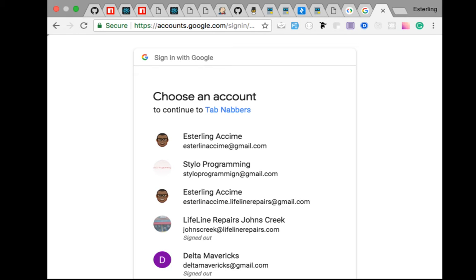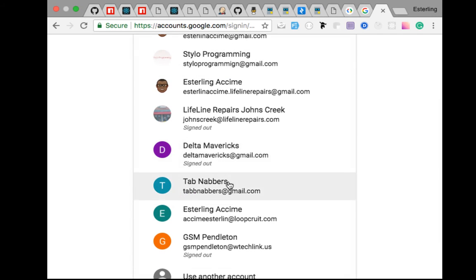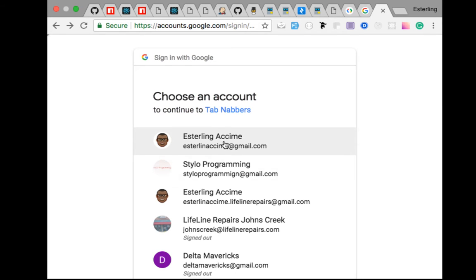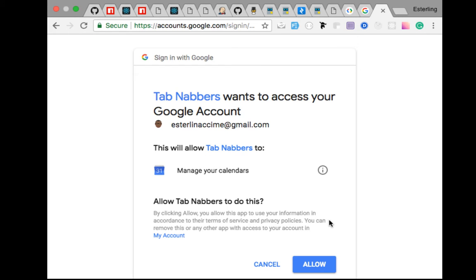Now check this one out. Once I go here, sign in. Oops, I should go to another one. Hold on. Let's try this one. There you go. You see what it said? This will allow the app to manage your calendars. Yes or no? If it does yes, believe it or not, you get access to this entire user's calendar, and you're the king. You're the queen. You can do anything you want.